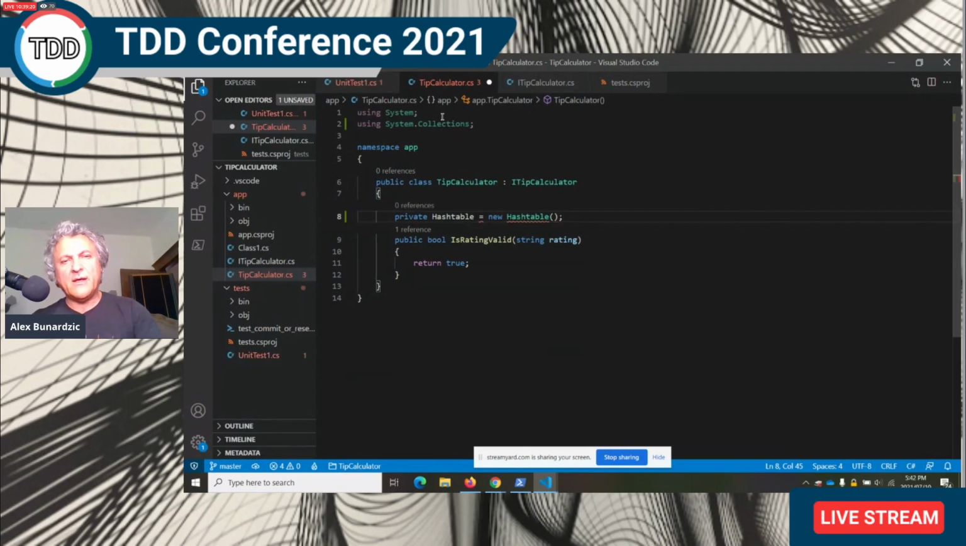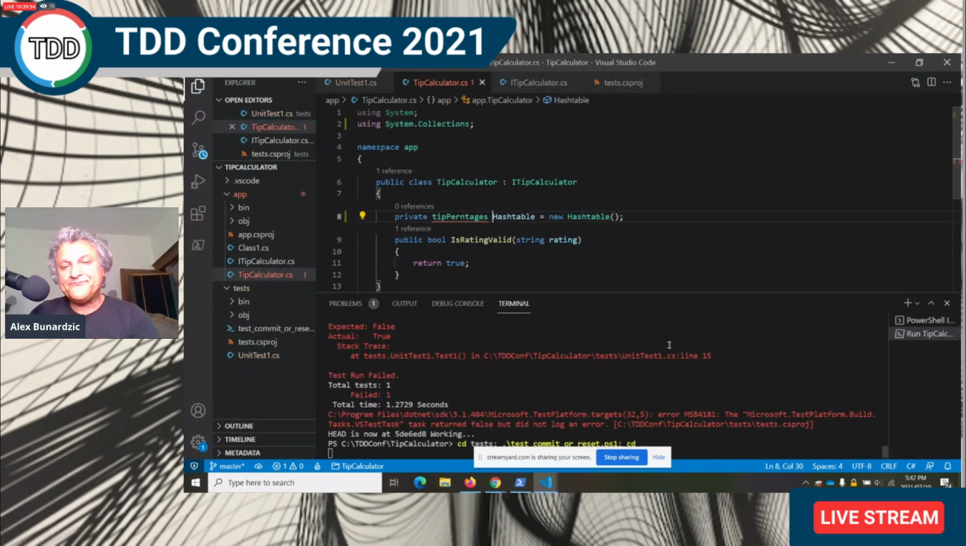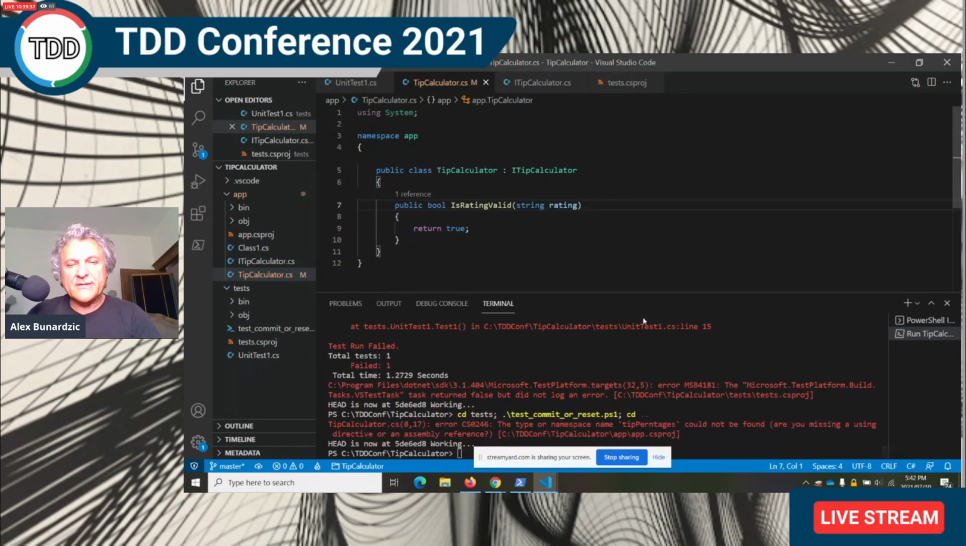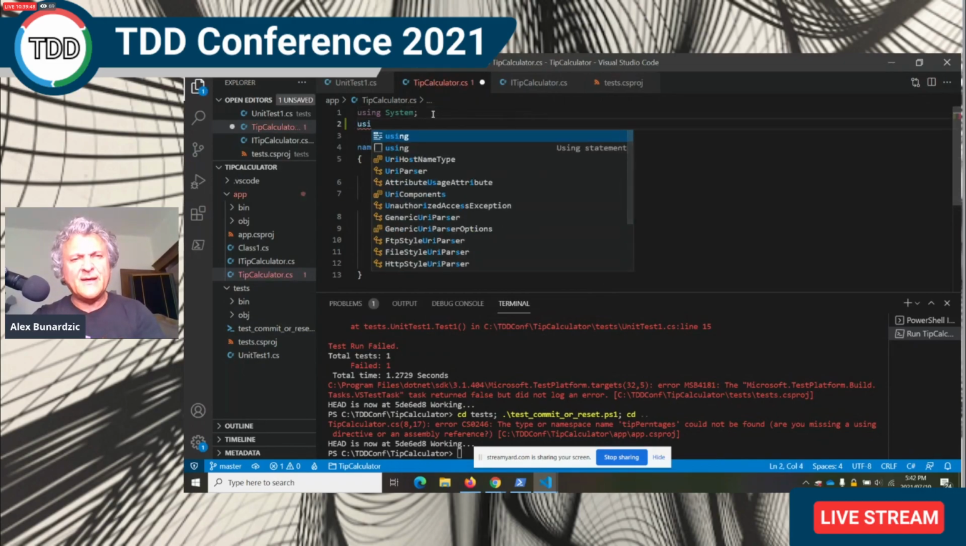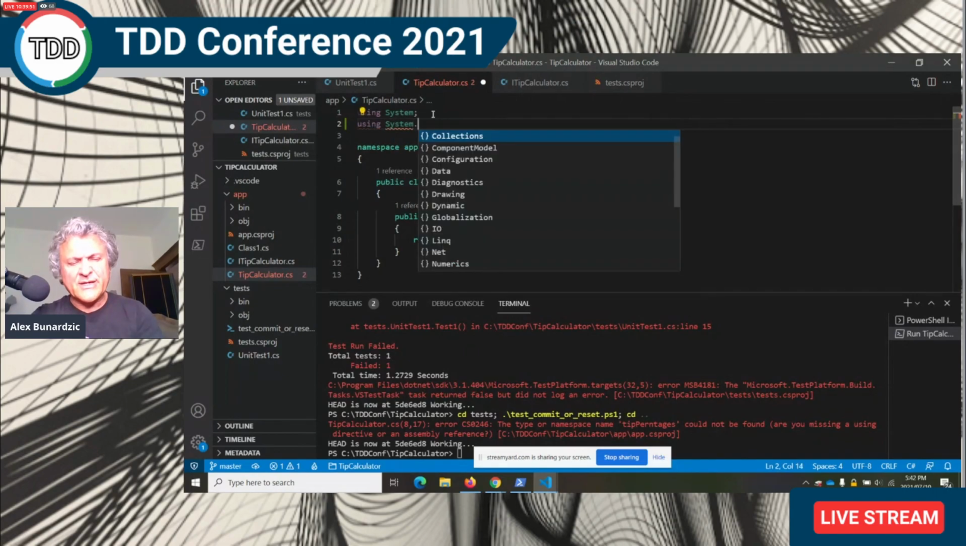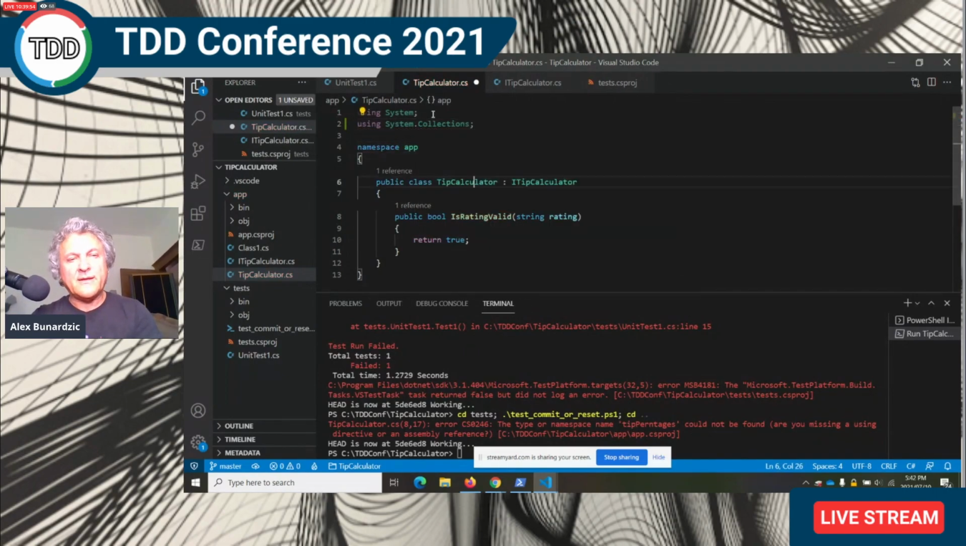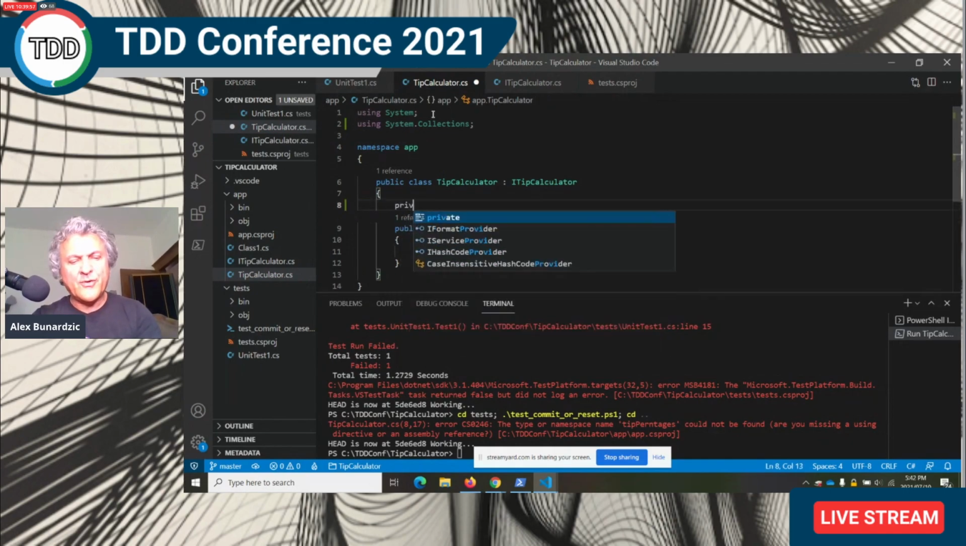New hash table, and why is it complaining? I didn't give it a name. Let's call it tip percentages, plural. And let's see what happens when I save. Oh, it didn't like something. Tip percentages. Okay, sorry about that. It always happens when I'm demoing. Using System.Collections, and then doing private hash table.